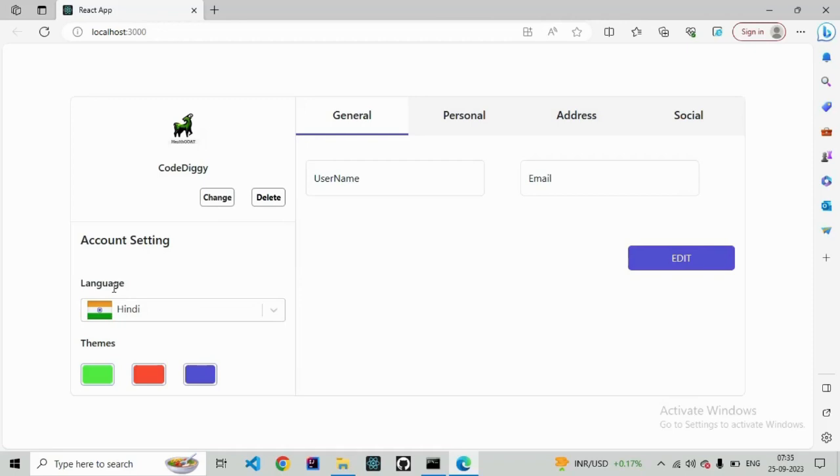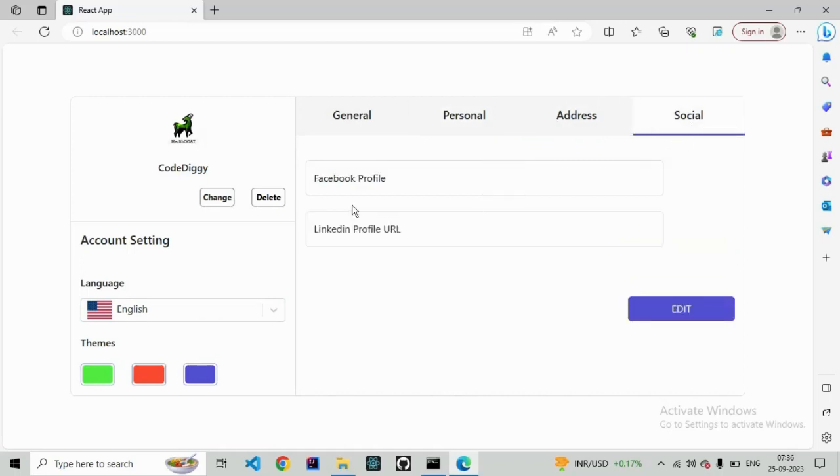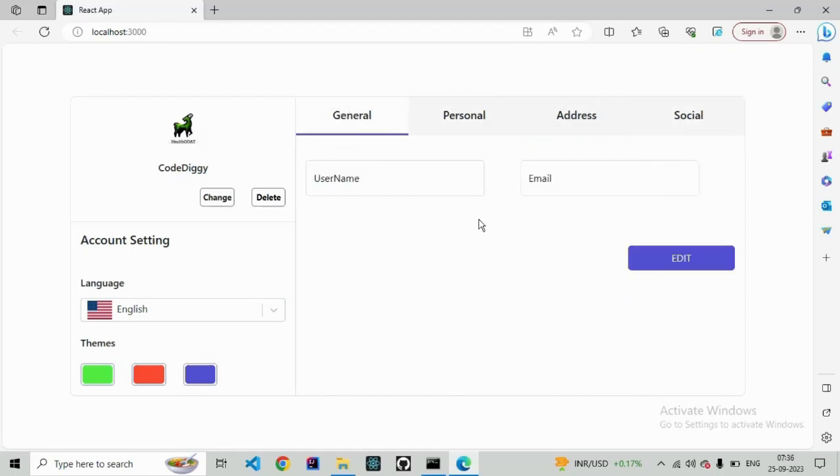After that, the settings, account settings, that is the user can change the language or change the themes from over here. And after that, some tabs like general, personal, address, and social, which contain the various input fields, and from where the user can update or fill the personal information. So in this video, we will design this using React and Bootstrap.